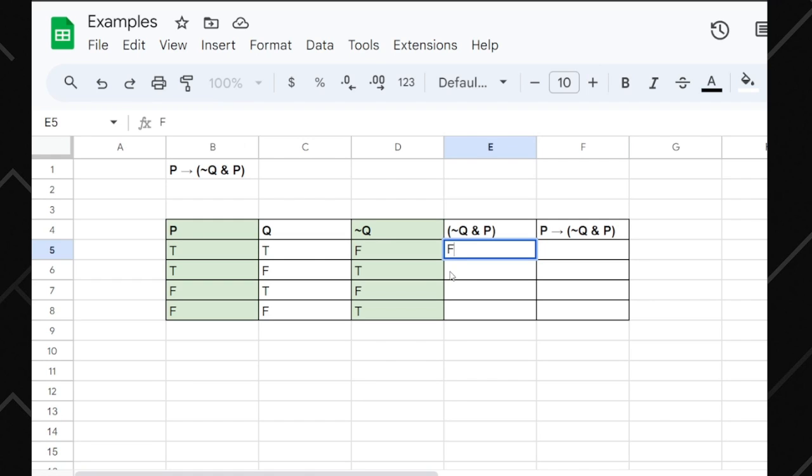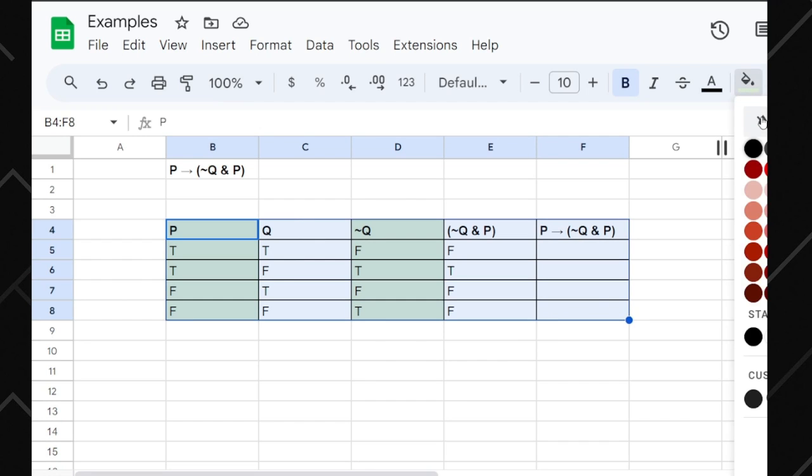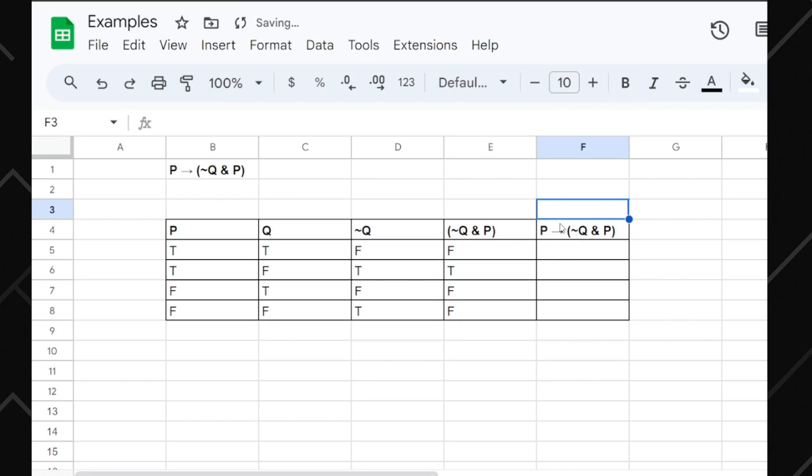The only time it's true is when both of them are true. True and true makes a true statement. False and false makes a false statement. True and false is a false statement. Okay, great. I put that color there just to help visualize it. Now let's remove the color because we're done with that column. Now let's fill in the final column.